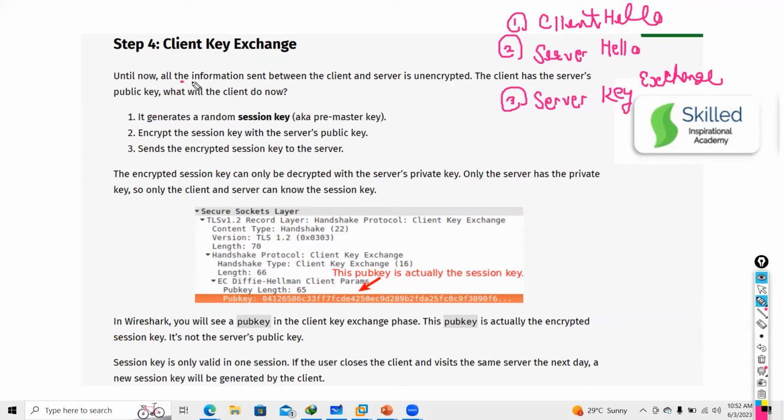See, until now, all the information which is sent between client and server is unencrypted. Now, the client gets your server public key. It gets your F5 public key. Now, what will the client do? It will generate a random session key. That is called the pre-master key, guys. And how will it encrypt that key? It will encrypt that session key with the server public key. So whatever the client has received from the server or F5, it will use that key to encrypt that session key.